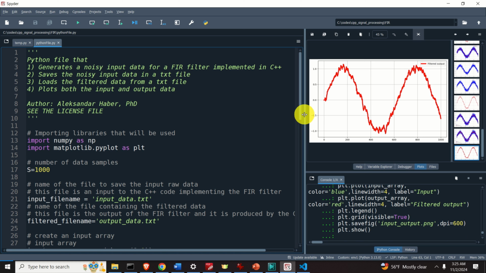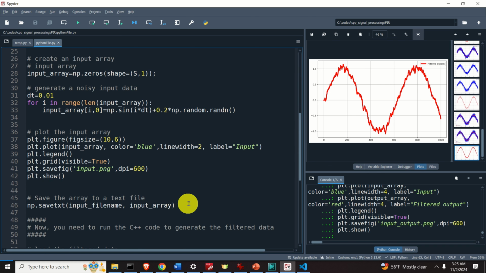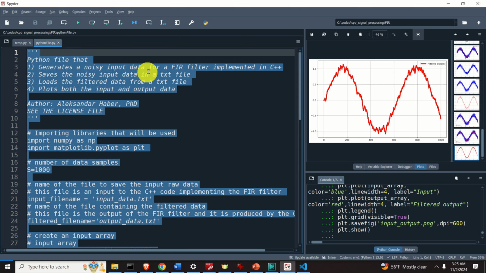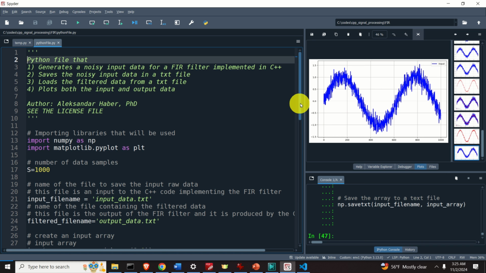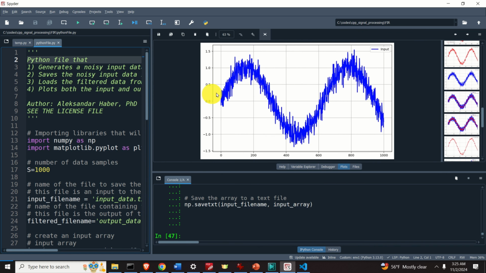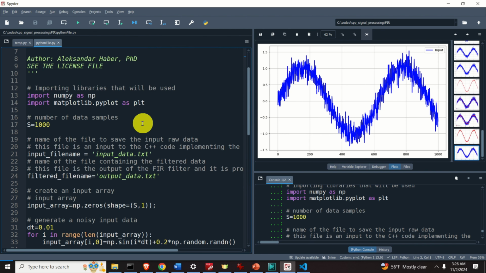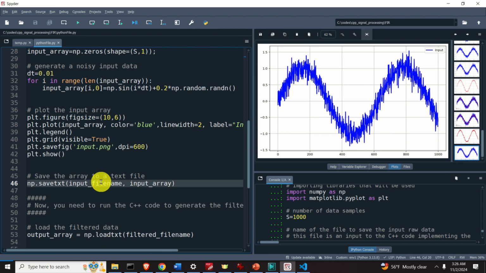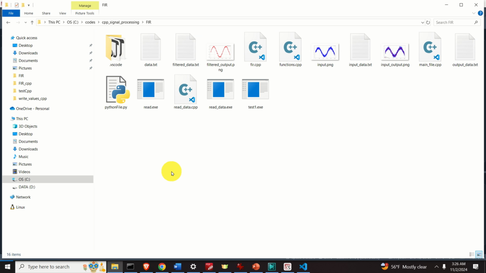The purpose of this Python script is to generate a noisy input data and to save this input data inside of the text file. To show you how the data looks like, I will execute the code from here to here. And over here you can see the noisy input data. And this is precisely the example from the beginning of this video tutorial. This Python code will save this data inside of a file. To show you how the file looks like, here it is.